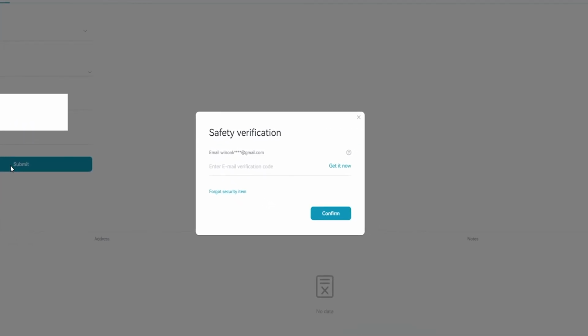Now Bitget is asking me to send a verification code to my email, so I'm going to go ahead and just click on get it now. And now I have 120 seconds to type this in. Once you put your code in, click on confirm.